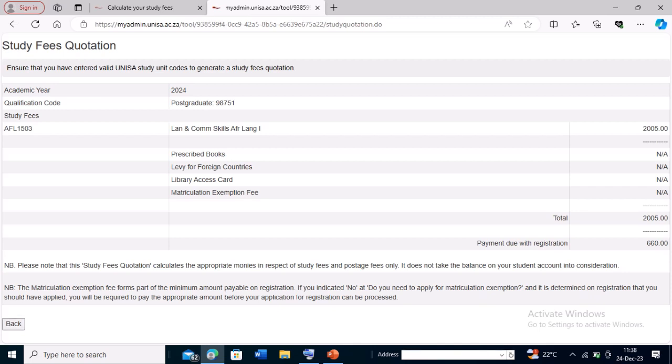You press it, but I had to press it twice. I don't know what's happening. I had to press it twice. If it shows you that thing that it showed me, press it twice. So as you can see, the amount for AFL1503, Language and Communication Skills in Africa, the module is 2,005 rand.